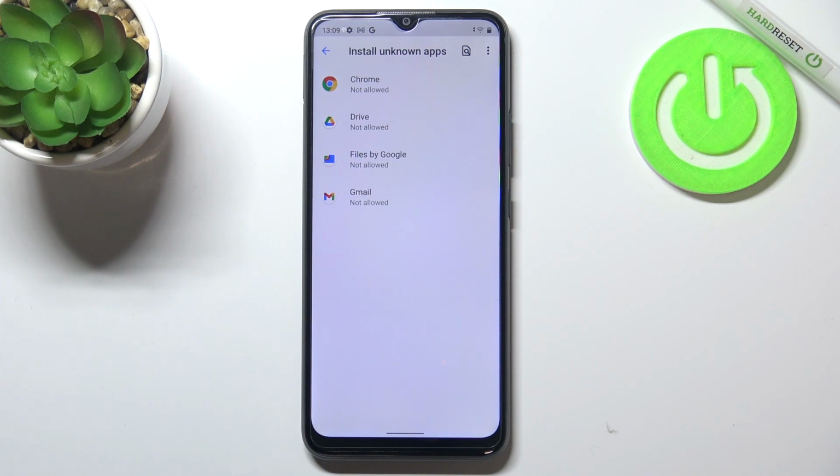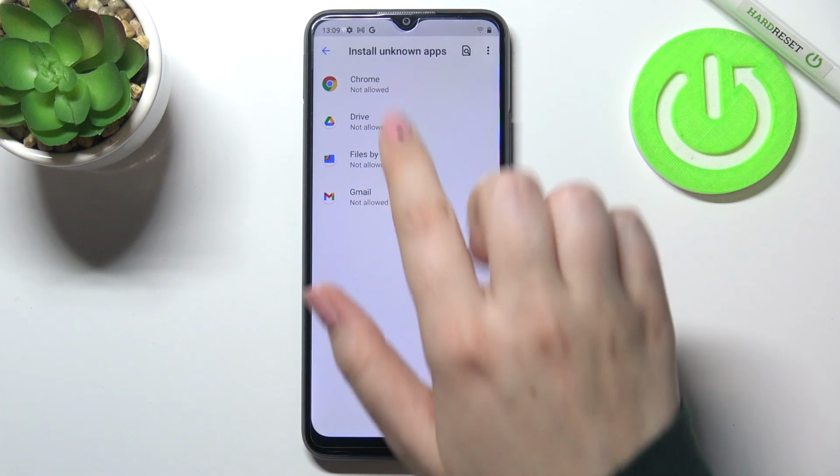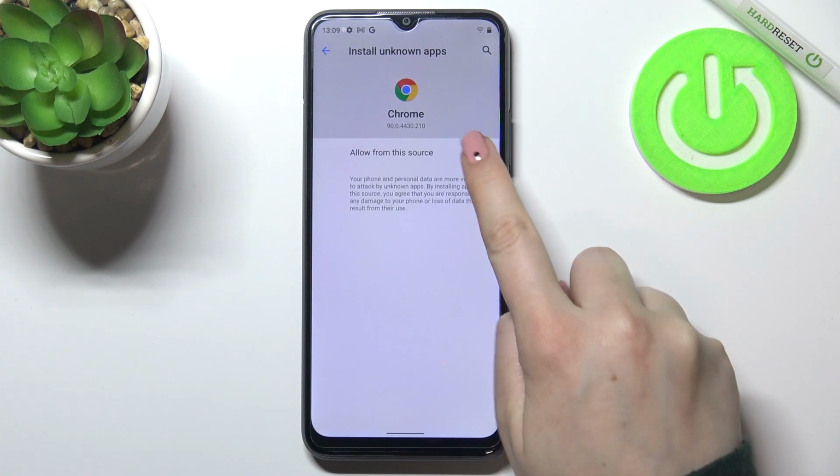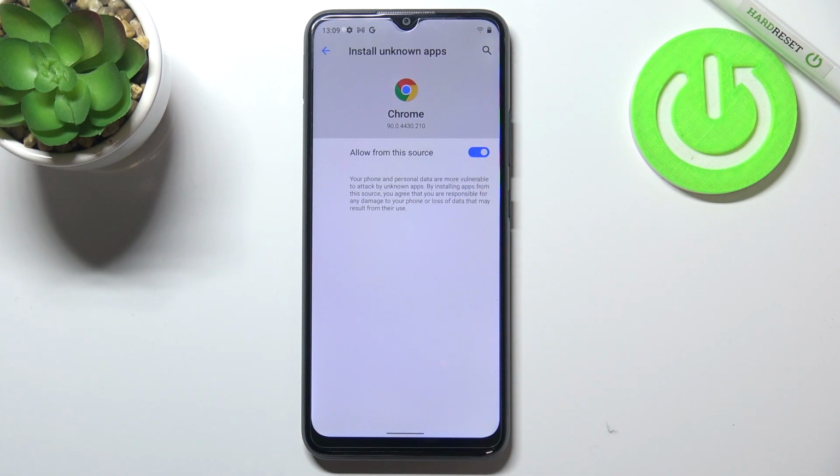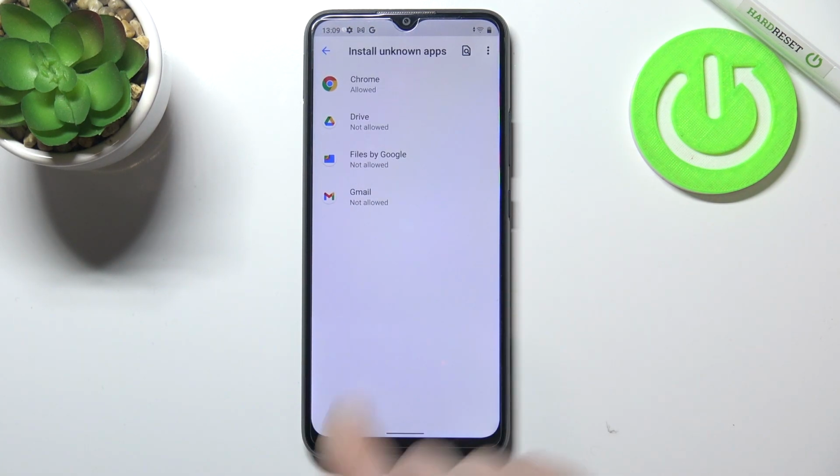So in order to change it, for example in order to allow Chrome to install some content, just tap on it and tap on this switcher right here. As you can see, it is active, and after getting back we can see the information that from now on the Chrome is allowed to install some content.